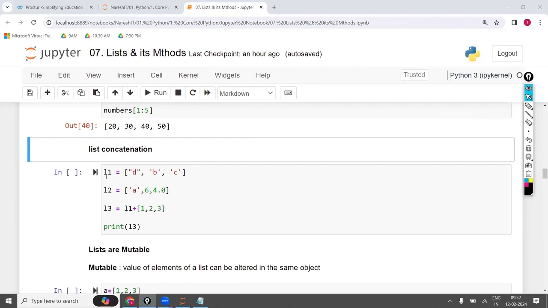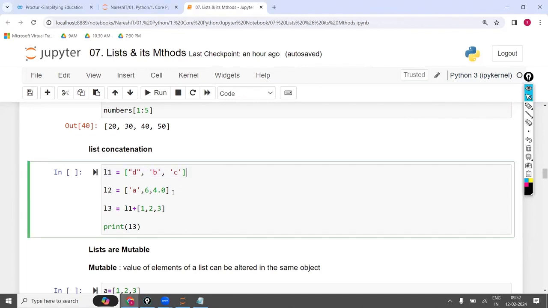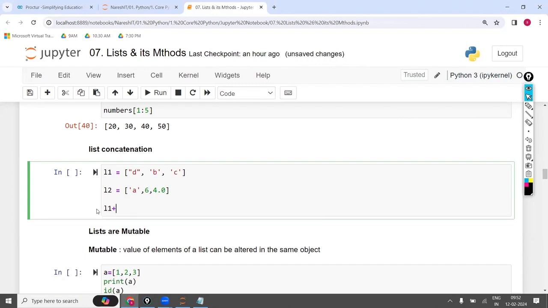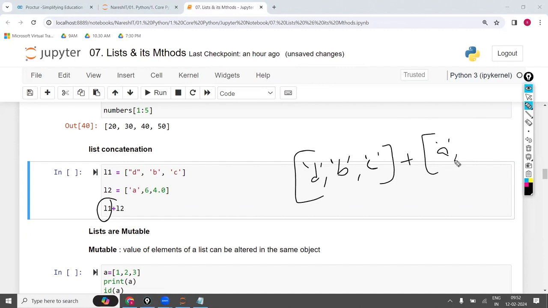Now here I have list one, which is this one, and list two, which is this one. Now what I'm going to do is L1 plus L2. First it will call L1, that is D, B, C, plus it will call the second list, that is A, 6, 4.0. First it will call this one and later it will call this one, and it will check whether both of them are lists. If one is a list and the second one is another data type, it will throw an error.